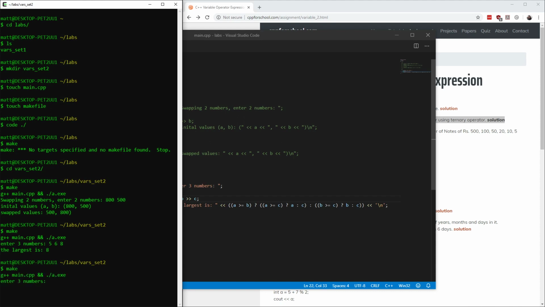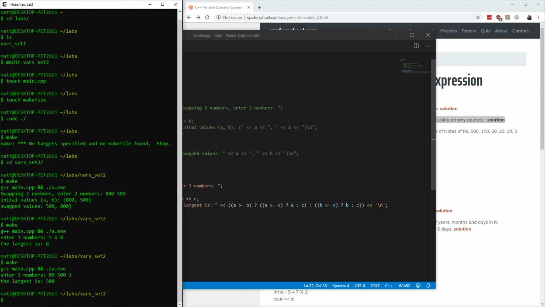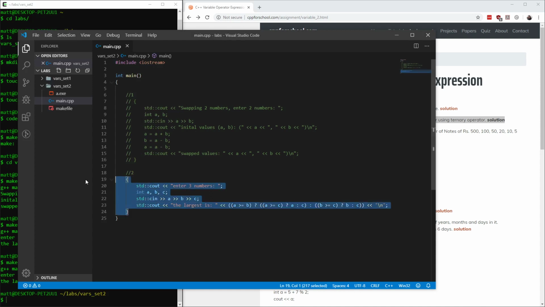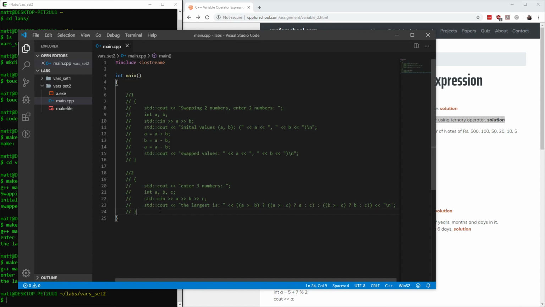We'll press it again, enter 3 numbers. This time we'll do 80, 500, and 2. And it says largest is 500. So it appears in our initial 2 tests that the ternary operator is working correctly, built the way it is there. So let's move on to the next one.